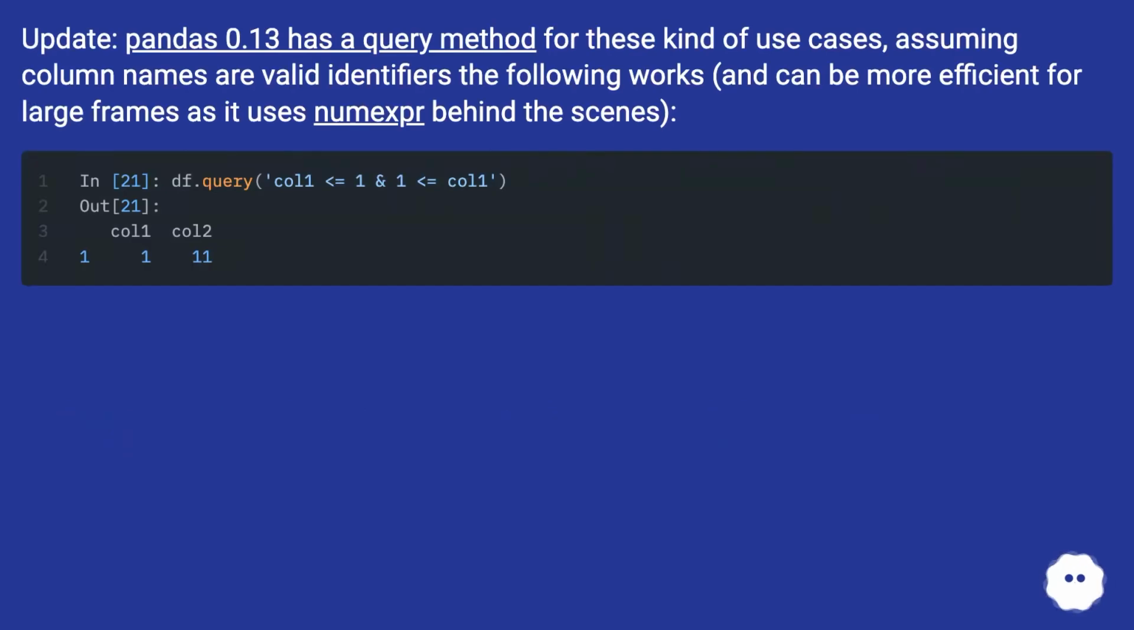Update. Pandas 0.13 has a query method for these kinds of use cases. Assuming column names are valid identifiers, the following works, and can be more efficient for large frames, as it uses NumExpr behind the scenes.